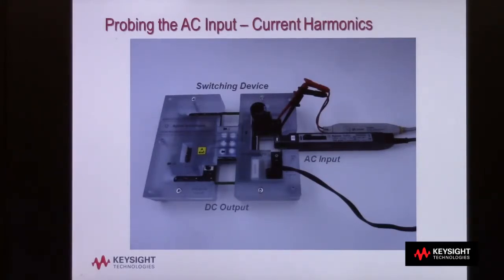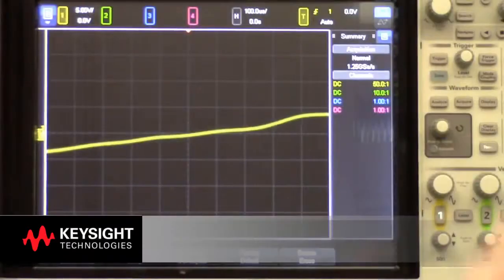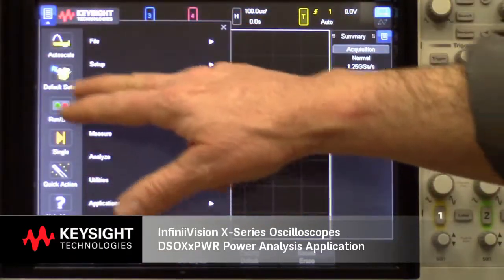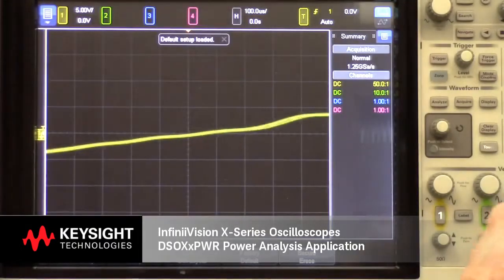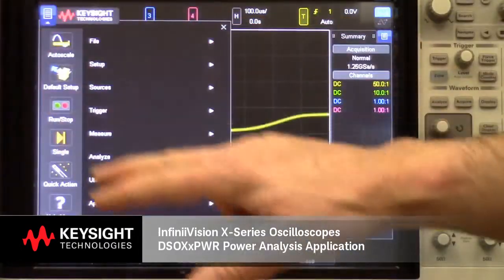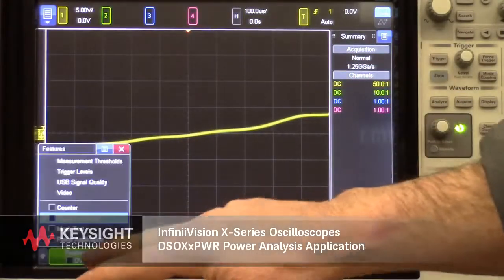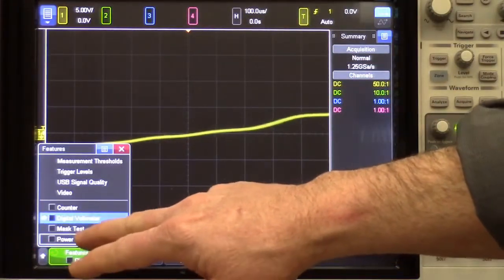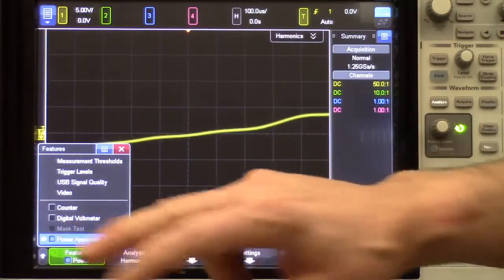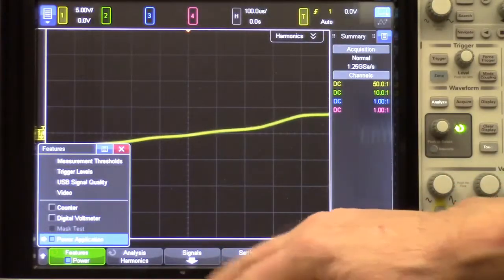So let's start making measurements. I'll begin with a default setup so that we can set everything up from scratch. Next, I'll go into the Analyze menu and select the power application. By the way, there's a front panel key to directly go into the Analyze menu.